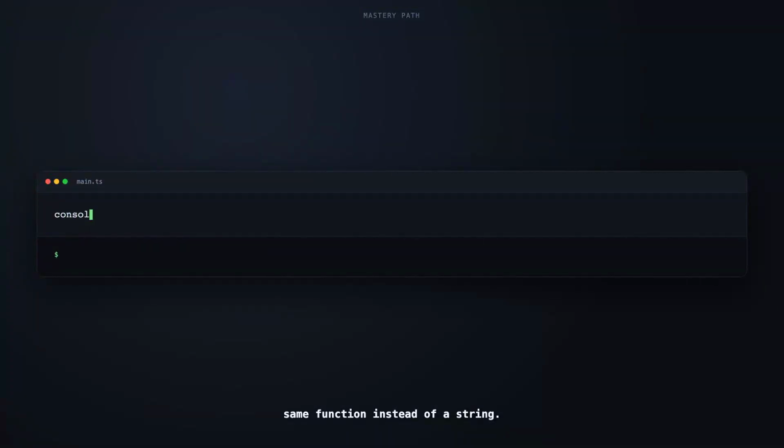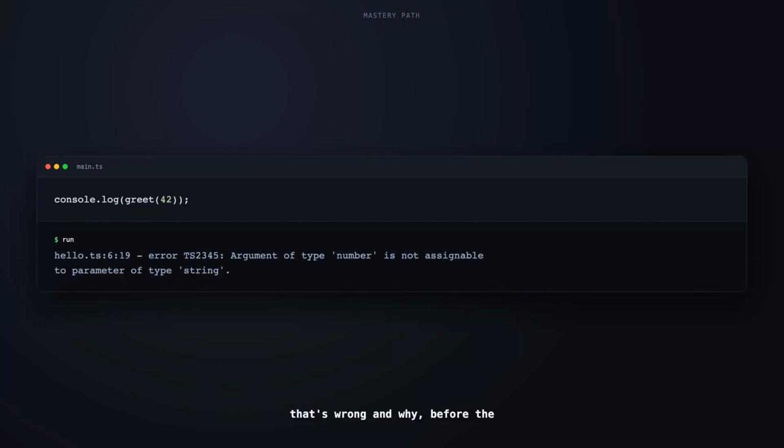Now pass a number into that same function instead of a string. tsc refuses to compile at all. It names the exact argument that's wrong and why, before the mistake ever reaches production.